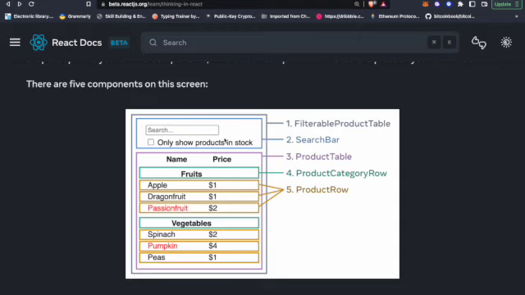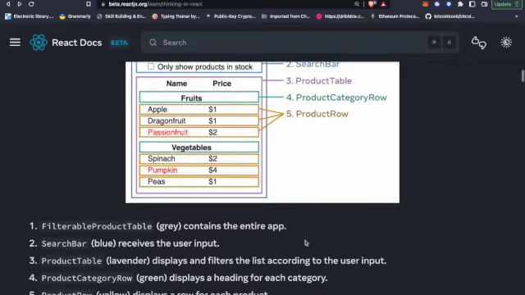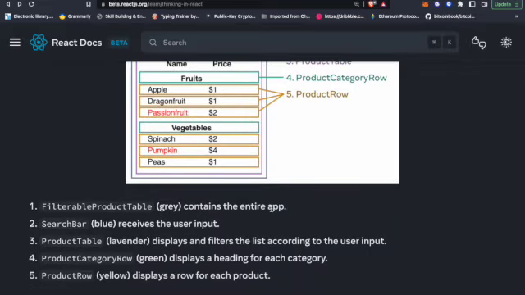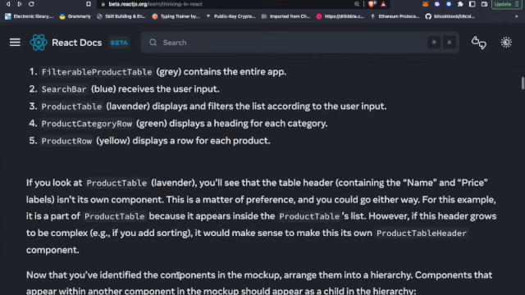Then we have search bar. Search bar will have a text field for search and a checkbox. Third, we have product table. Inside the product table, it is further divided into 2 parts, product category row and product row. Okay. Filterable product table, gray, contains the entire app. Search, blue, receives the user input. Product table, displays and filters the list according to the user. Product category row displays the heading of each category, product row displays a row of each product.